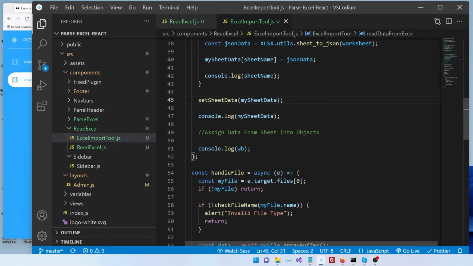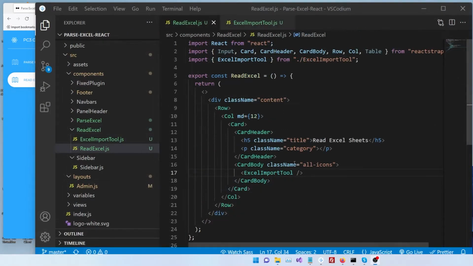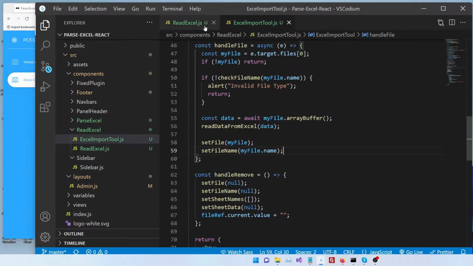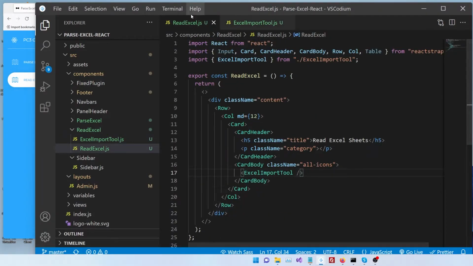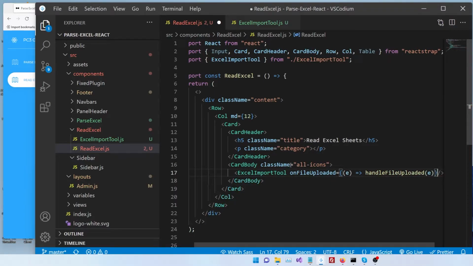Now let's display this data in our table. Once we've uploaded the data from our Excel import tool, we should notify our parent component, which is the ReadExcel. So for that, we're going to write a function called onFileUploaded. This is going to be a function that takes an event, handleFileUploaded, and that looks good. Now let's write this function.